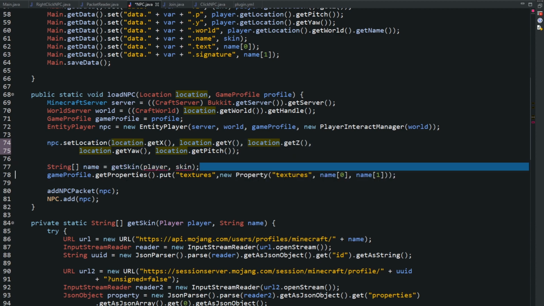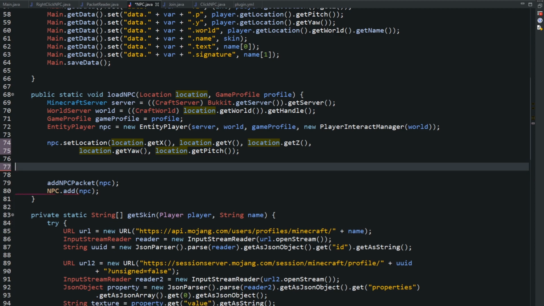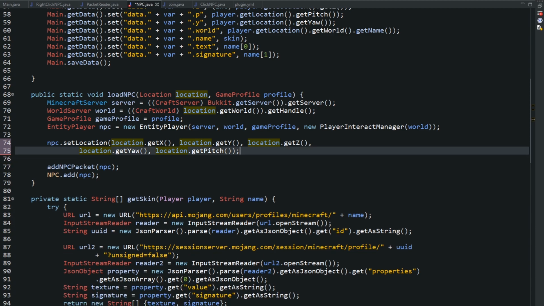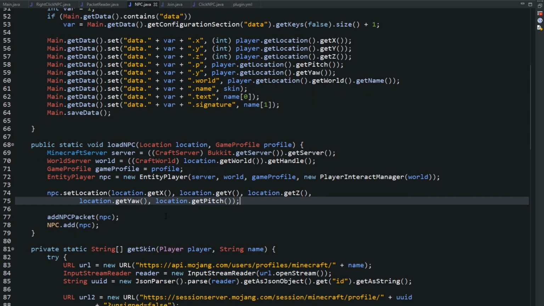And then finally, we don't need the skin profile or the game profile. We don't need any of this, and that's because we already passed it in. And just like that, we are done with the NPC code. That's all you need to put in there. Whatever we put in here, put in here.